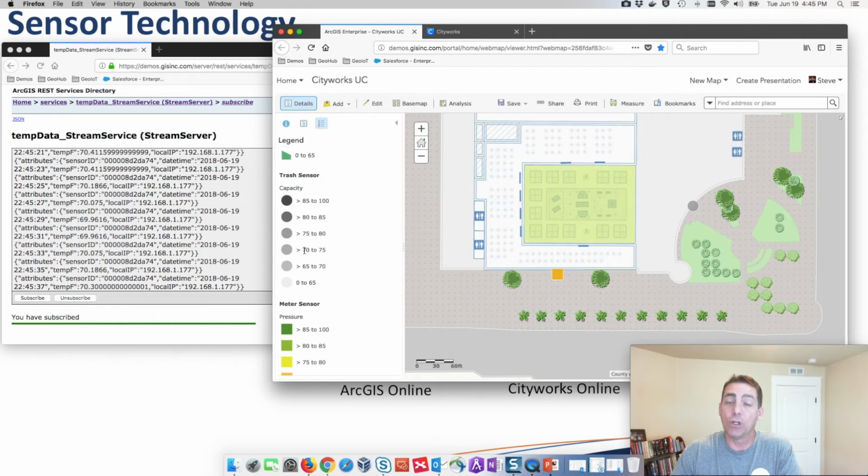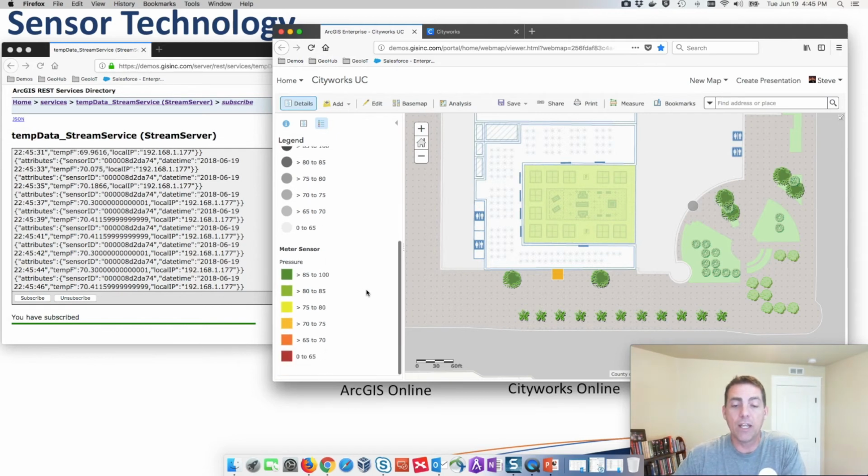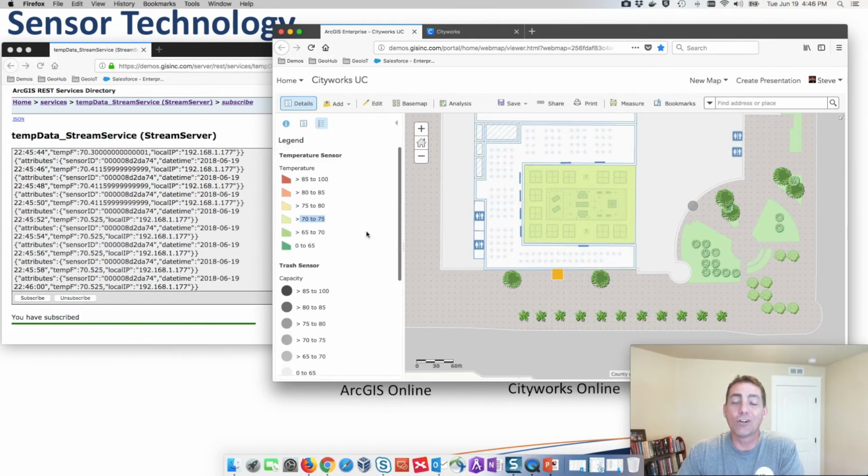And we want to be able to alert when the capacity gets to a certain height so we can send someone out there to empty that trash can instead of just sending somebody randomly to check to see if it's full or not. And the same thing with a meter. We can also have sensors detecting the pressure of a meter, which in this case is showing us right now about 70 psi in this meter. So we can use sensors to help indicate the current state of assets in the field.